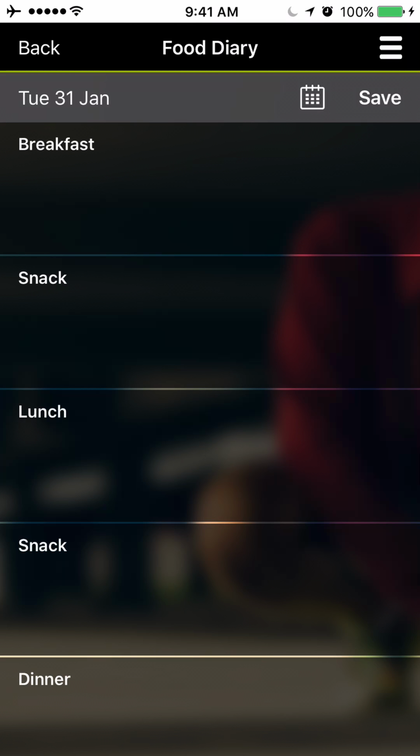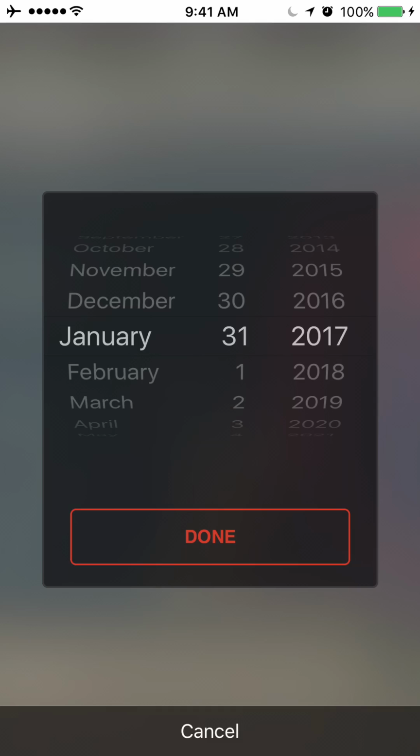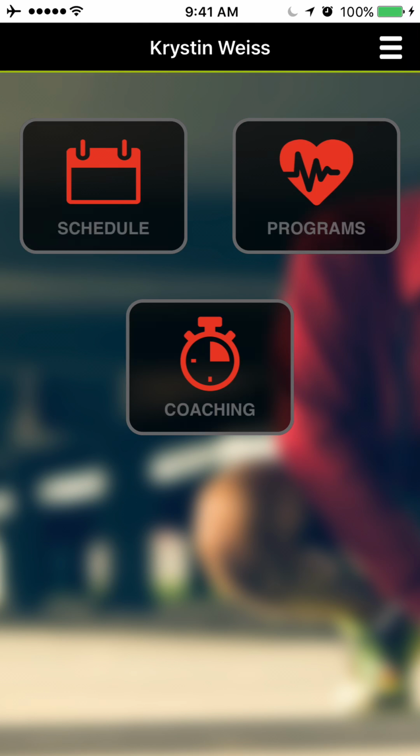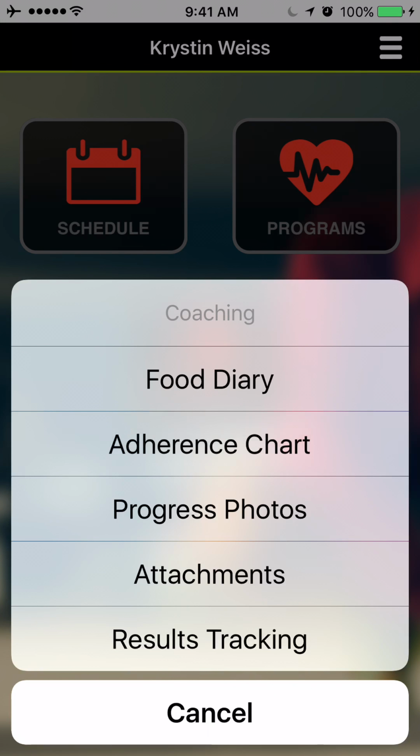Let's say you forgot to record the day before. You can click on the calendar. The calendar will pop up, and you can go ahead and record your results from the day before, a few days before, whatever. So pretty cool feature there. Go back to the coaching.